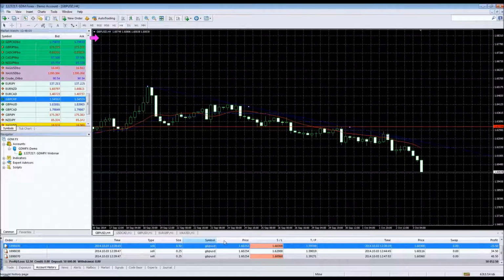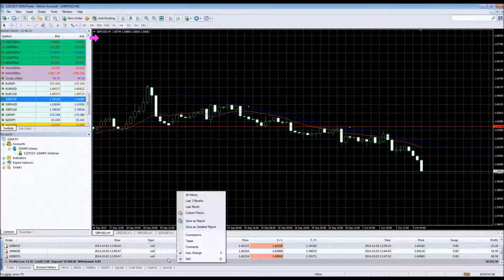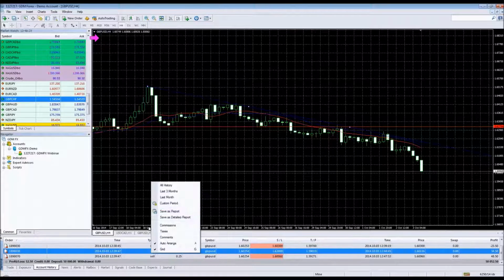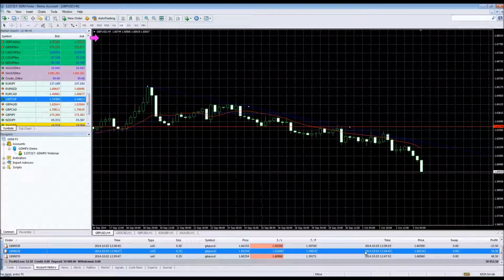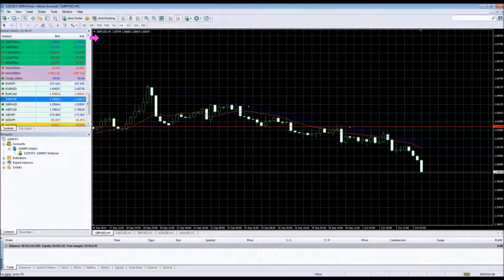Now, looking at the account history, this shows you the entire history of your account. This includes closed positions, canceled pending orders, deposits, withdrawals, credits, etc. You can choose a custom period in order to, let's say, analyze your performance. You can also save it as a report on your desktop to analyze even better. It shows you more or less the same information as the trade panel.